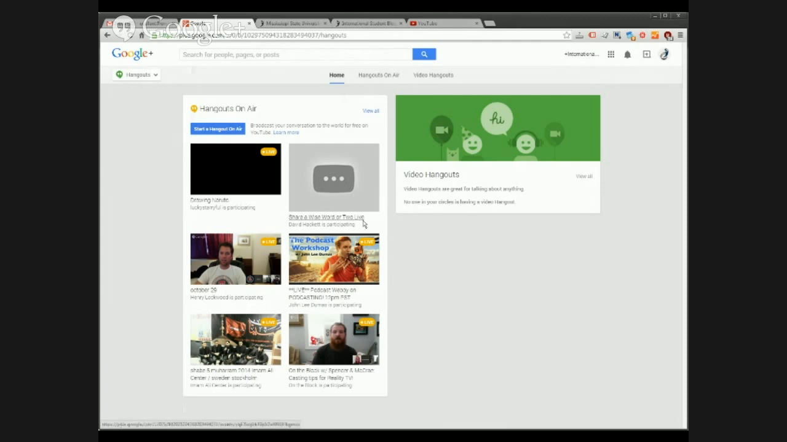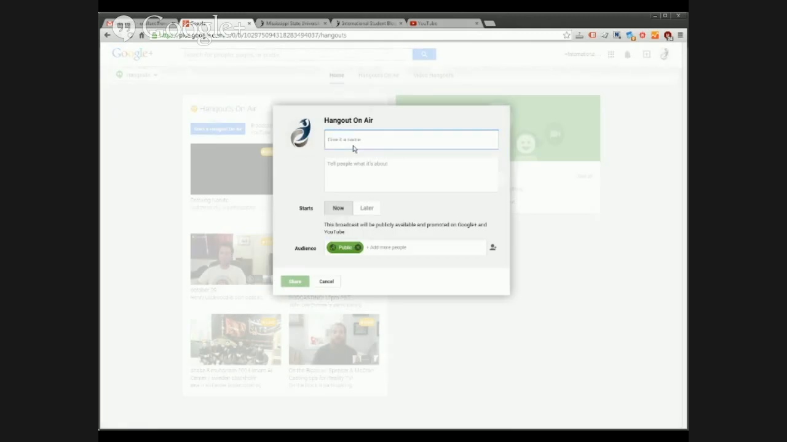So from your main Google Plus page, you have on the left-hand side this sort of toolbar. If you were to click on the Hangouts button, then this is the page that you would have come up. All you need to do is click Start Hangout on Air, and this is what you'll see. So the very first option, you'll want to give it a name.